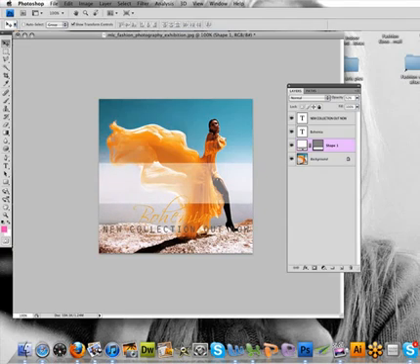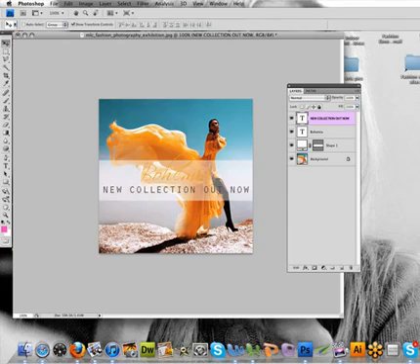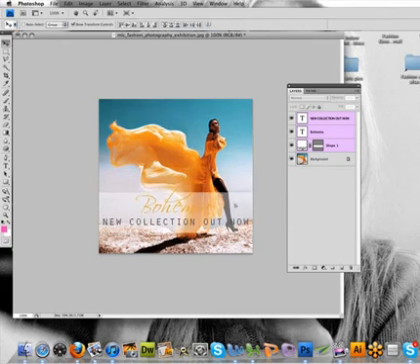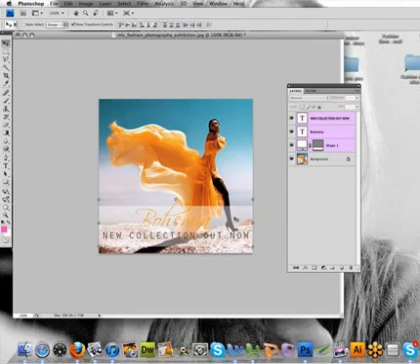Maybe I want to put it over her dress a little bit more. And then Bohemia can move up. New collection out now. Actually move like that. Now if you want to move all of them, you select all of them holding the shift key, and then I'm just using the arrow keys and moving them down, or actually move it down like this.